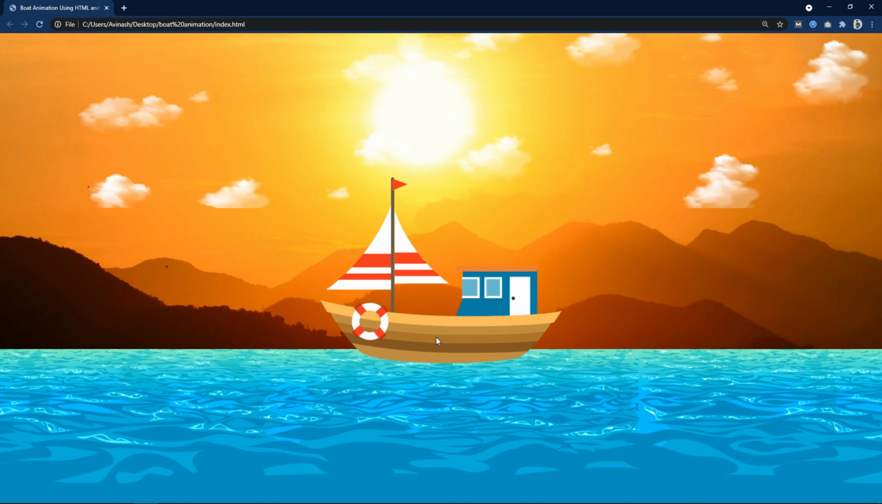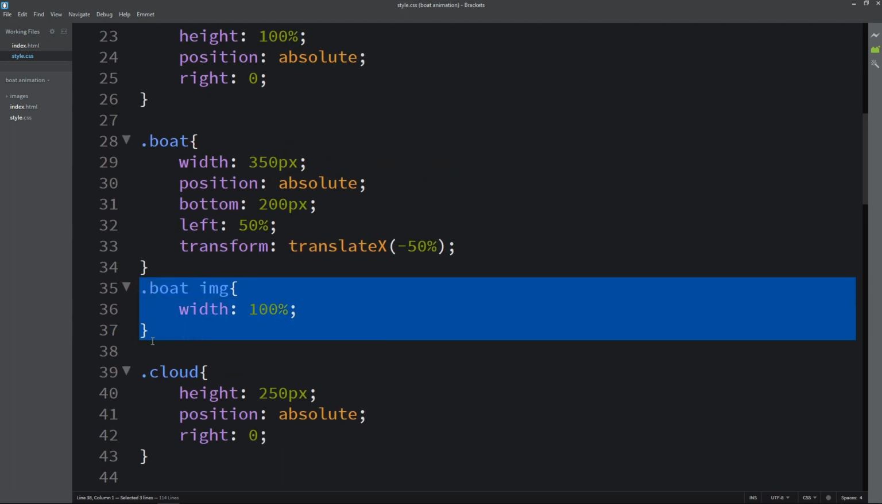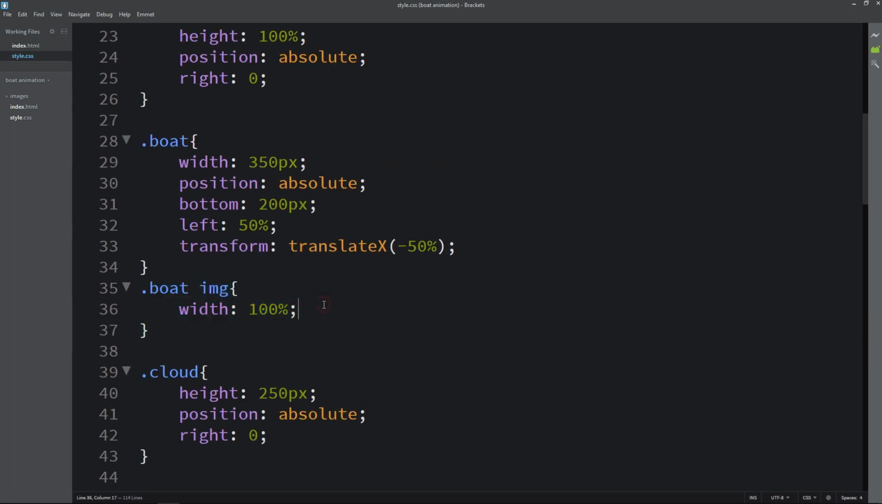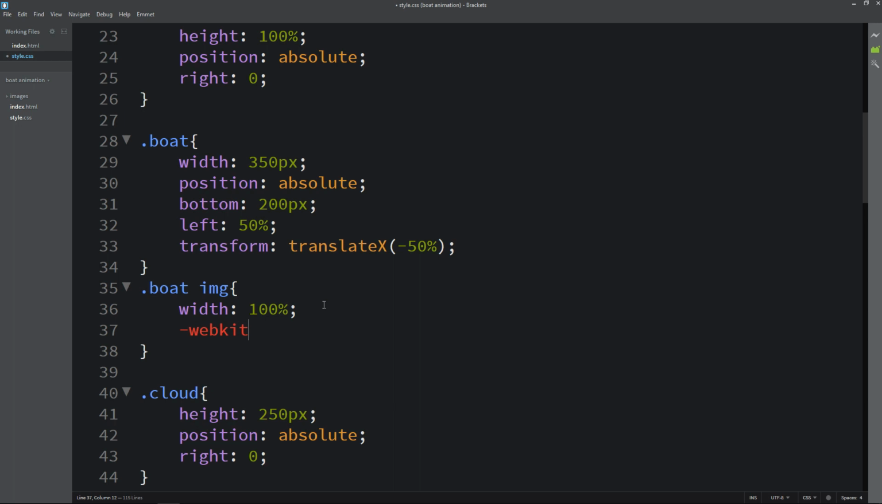Next we will add the image reflection for this boat. So just come back, and here let's add -webkit-box-reflect, then write below.